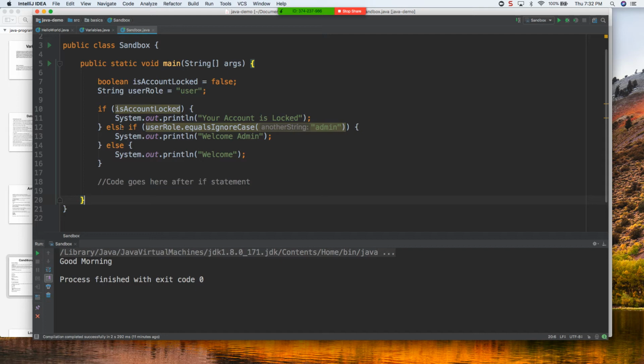So the very first statement, we are checking if account is locked or not. In our case, it's not locked. Therefore, it goes into the second statement to check, hey, is user role equal to admin? Again, that results in false. We're not done yet. It goes again here and checks, hey, by default, everything else is welcome. All right, so let's play around a little bit. Let's test a few scenarios.